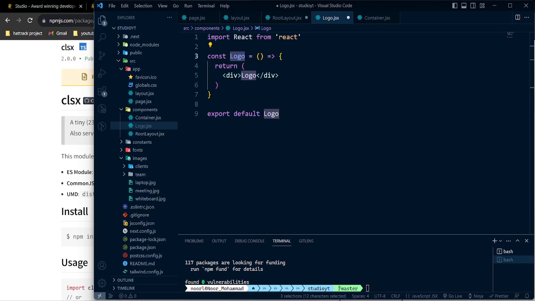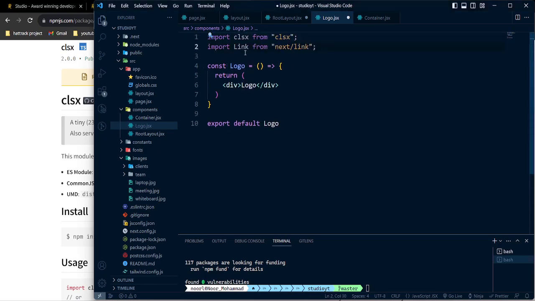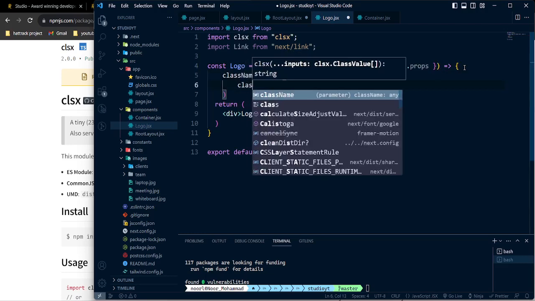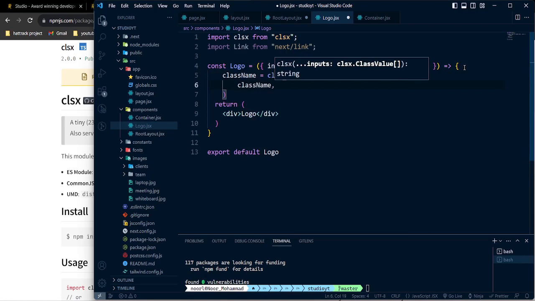So now what we're gonna have in the logo, first of all, I'm gonna have the two things: one will be the CLX and another will be the link. In the logo, I'm gonna get some of the props, which will be invert, and also the class name, children, and whatever props we are going to get through it. For that class name, I'm gonna shuffle through it to give a little bit of style of classing. First of all, I'm gonna pass the class name.